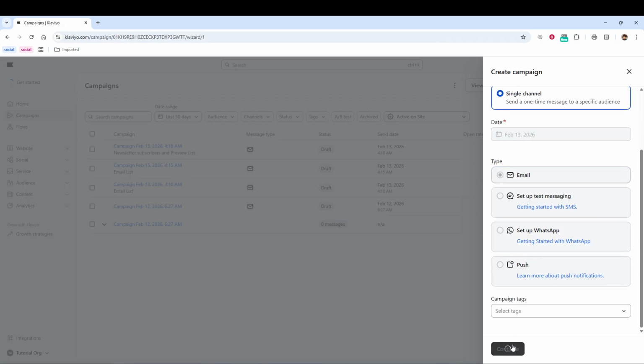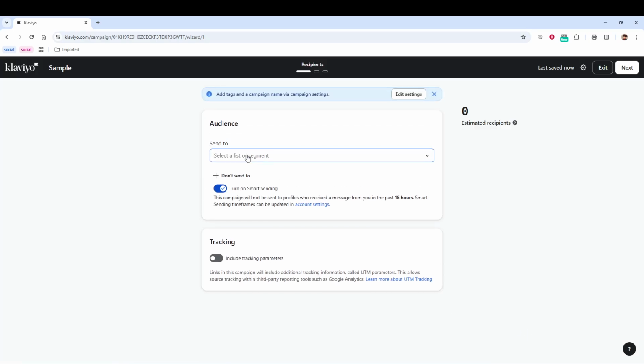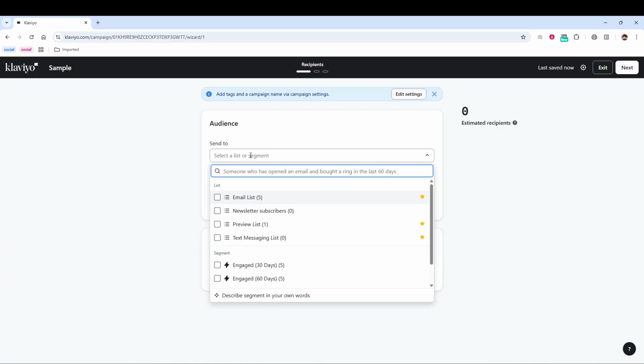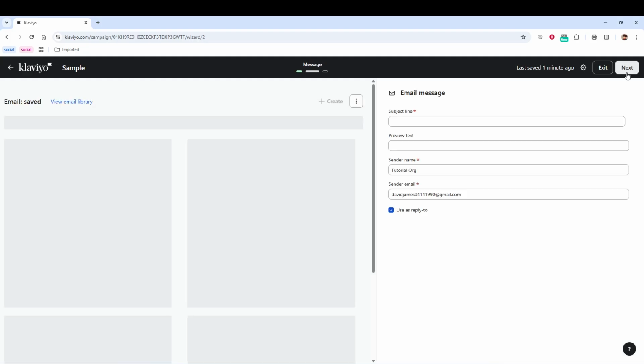Now it's time to choose who will receive this campaign. You'll see options to select an audience, either a list or a segment. Lists are usually broader groups, while segments are more targeted based on behavior or attributes. Select the appropriate group you want to send to, double-check that it looks right, and then click Continue to Content or Next. On the next screen, you'll set up your core message details.